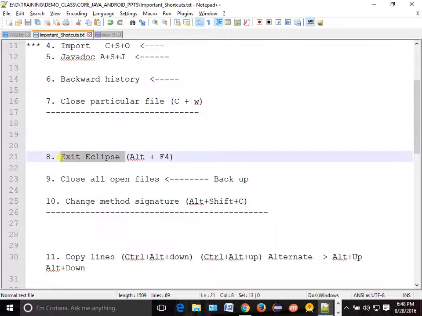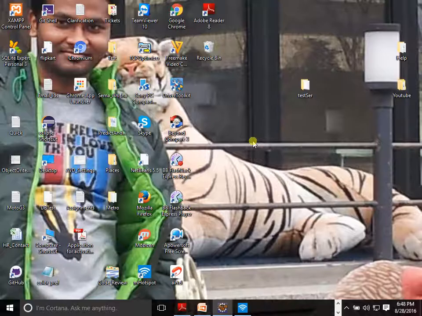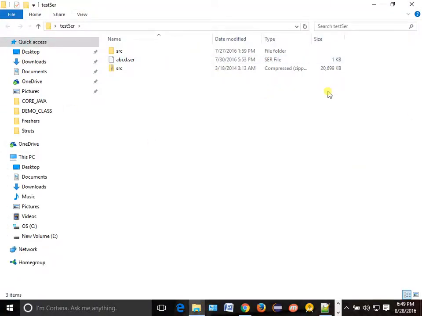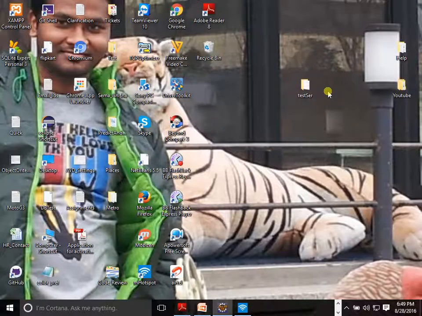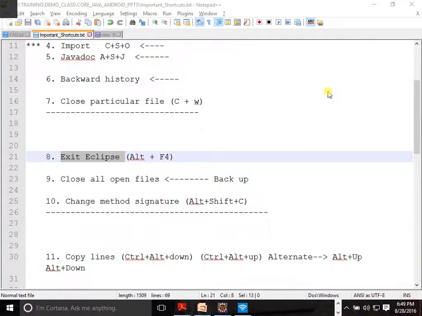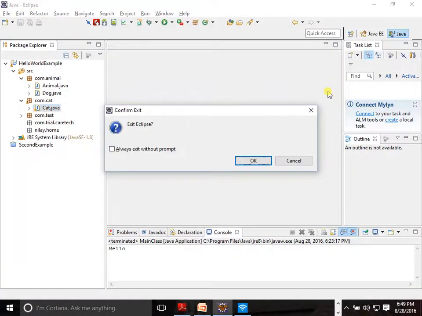Now the 8th one is to exit from Eclipse. So this is a common shortcut. Suppose I am having this file in my Windows, I want to exit from this, I want to close this. How will you close? Alt F4, right? So Alt F4 will close it. This is a Windows shortcut. Now if I am over here in my Eclipse, I want to close Eclipse, Alt F4. Automatically Eclipse will pop up a message to confirm exit. You want to really exit from Eclipse? Yes or no?